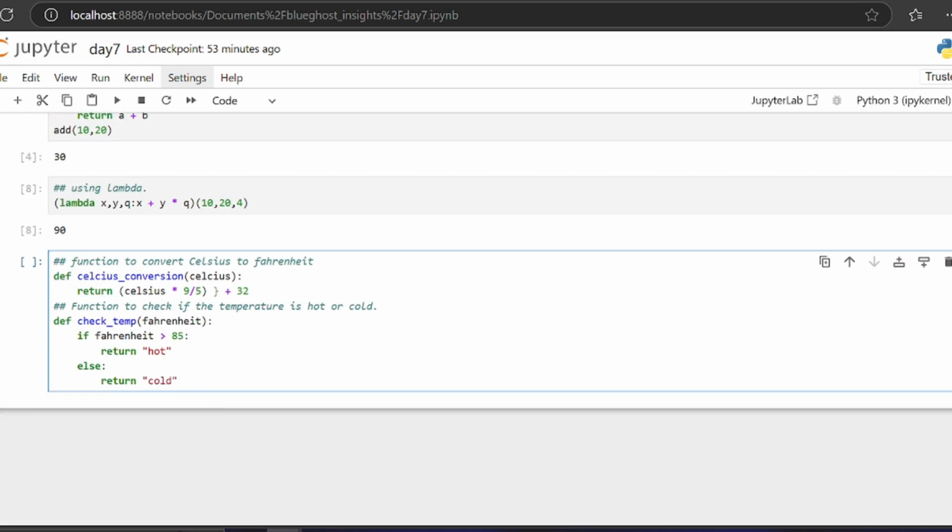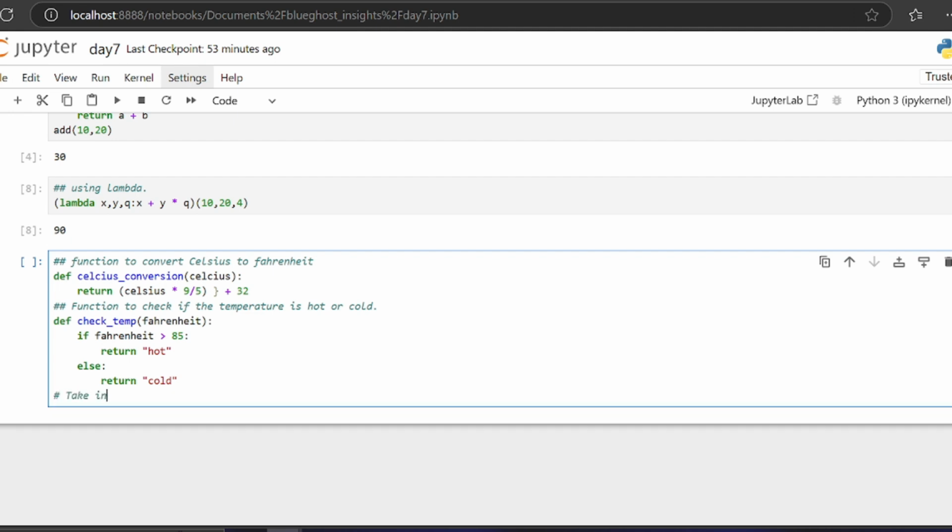Okay, so that's that, right? We've written the first function. The first function will basically check if the temperature is hot or cold. If the temperature is above 85, which is very, very hot, you should return hot. Else, that means if it's less than that, you should return what? Cold, right? So we'll take input from the user for temperature.